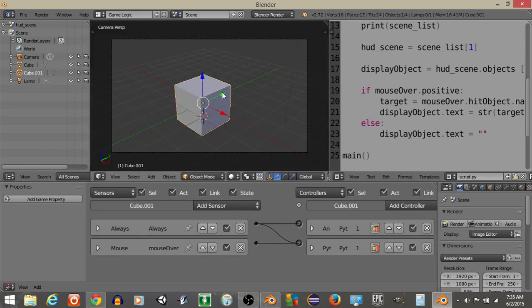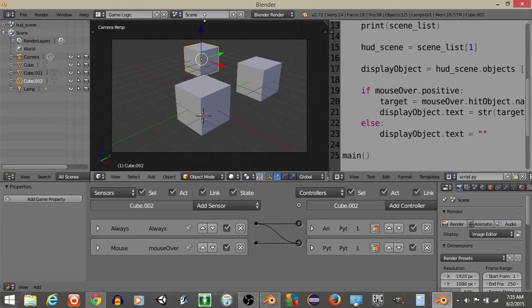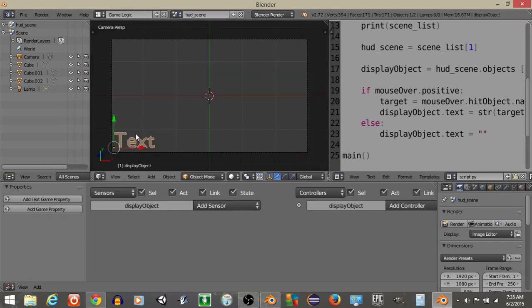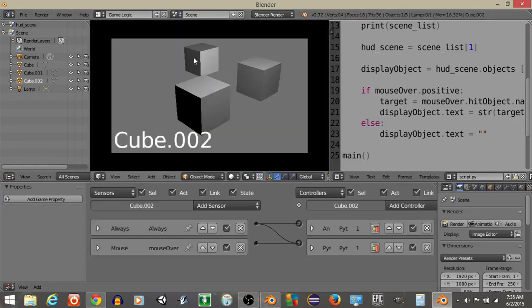And if I copy this cube a couple of times, we should be able to see that it will display cube text. Huh, that's weird. Let me check this other scene. Oh, I'll hit the tab key and just delete this right here, I guess. Let's go back into here. We can see it's now displaying the words like this.